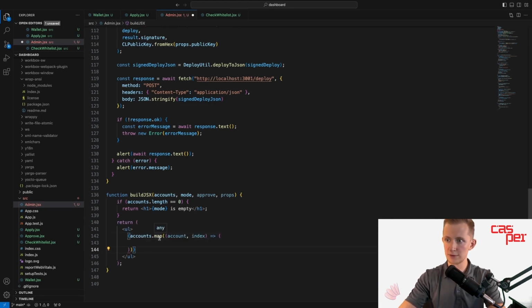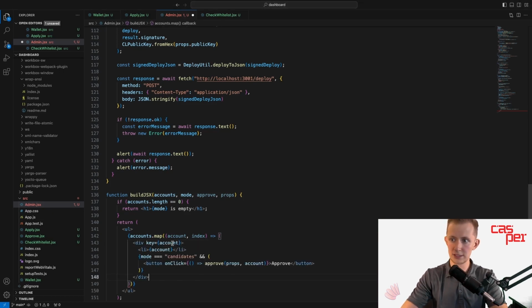Map the accounts variable to execute this block for every account. Then create a list item for every account and provide a button that allows the administrator to approve only if the mode is equal to candidates.